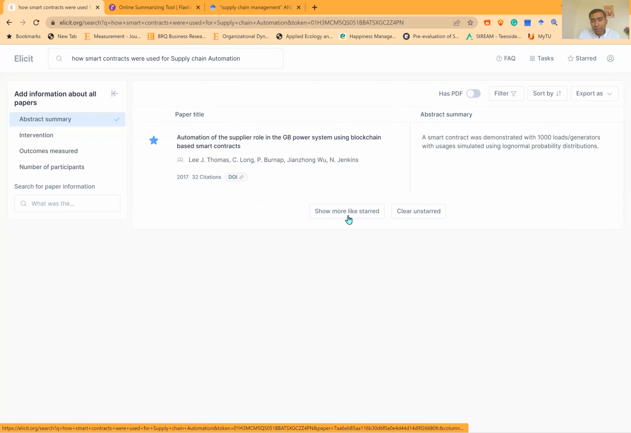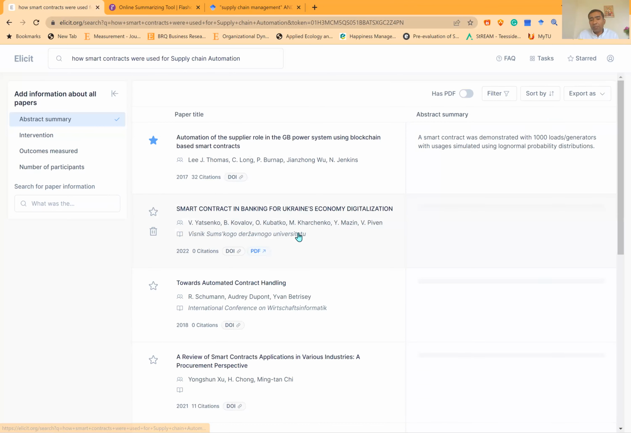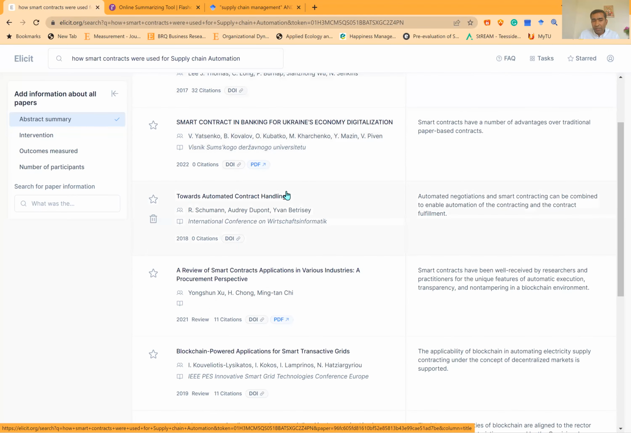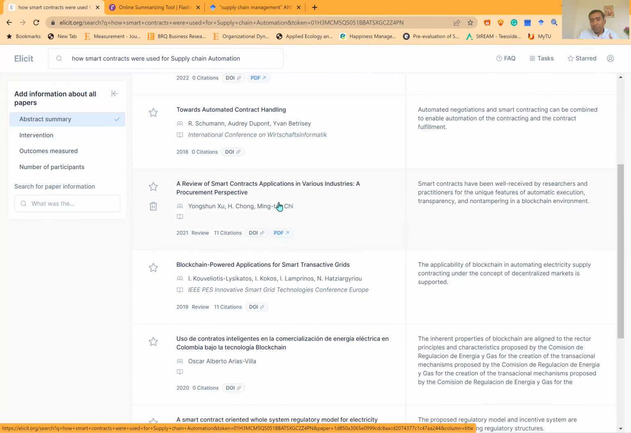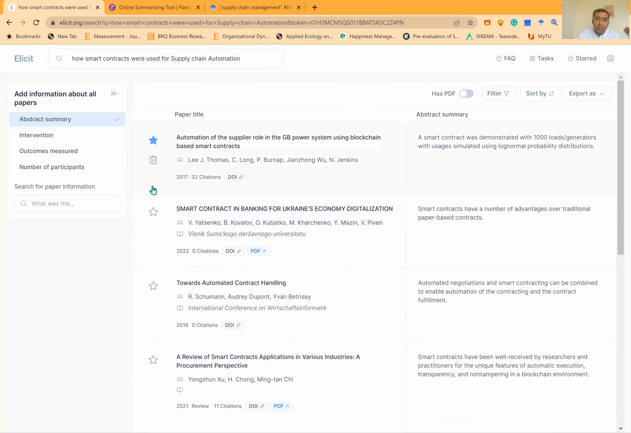Okay, so here I would click show more like starred. Now I have a few more related research articles. You can see now it's clearly linked with the research which I already have. Okay, now I can ask the system to add, because you can see that this is the paper title, this is the summary of the abstract.